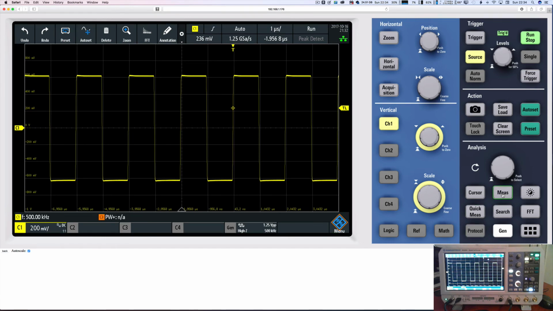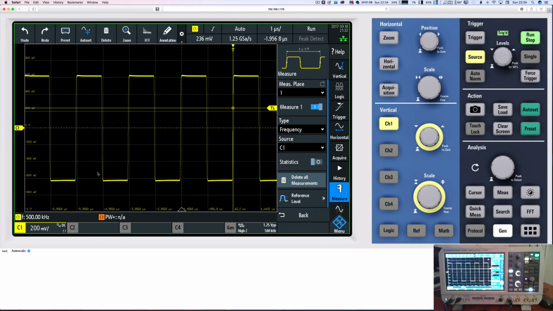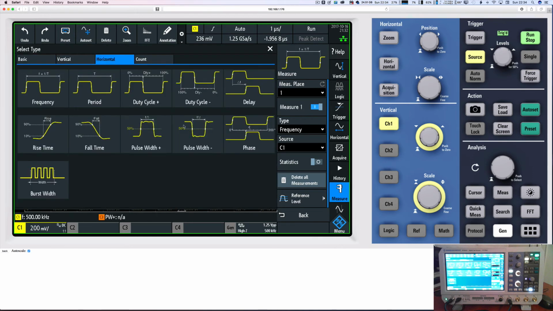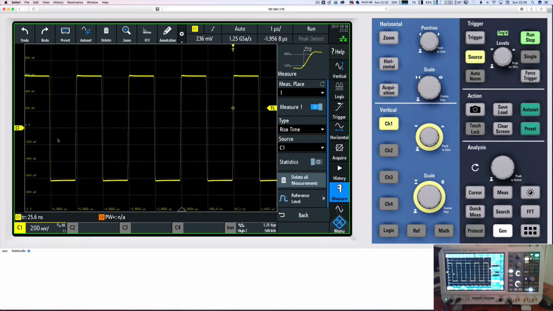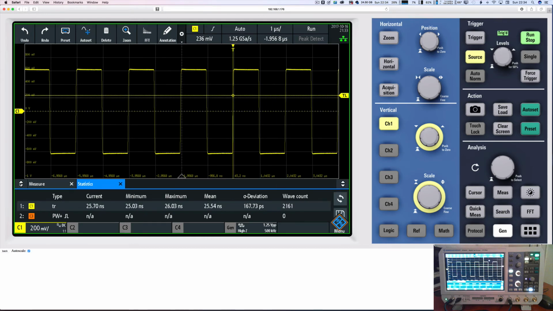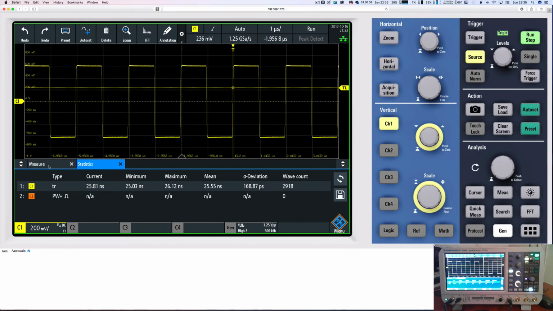We mentioned protocol. The measure is obviously our standard measurements, which I've shown previously. So we can say we want to measure, for instance, the rise time. So we go horizontal, we go rise time, and that's the rise time down there. On source 1, if we want stats on, we can actually click on statistics, and now, which is quite nice, we pull this up, you've got your normal measures here. If you click on the statistics tab, you've got your rise time, current, minimum, max, mean, standard deviation, and wave count.